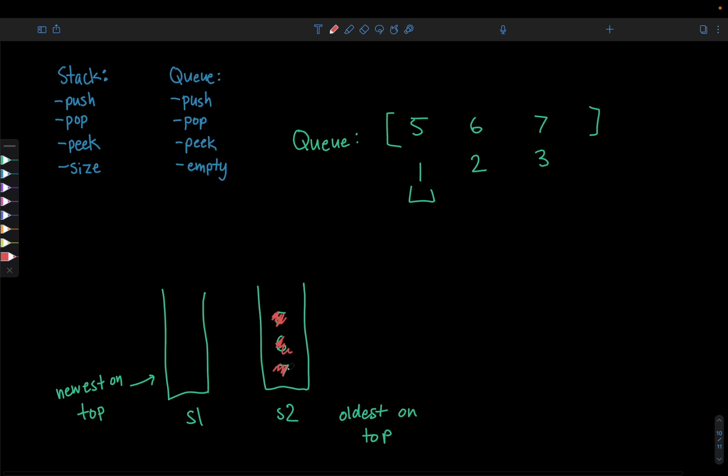Then we can grab S2 and return that, and we can continue with this process. Now, what if we removed the 5? Actually, I guess we can truly erase this. So imagine we remove the 5, and then we inserted 2 elements. Let's say 8 and 9. So we insert 8, we insert 9.